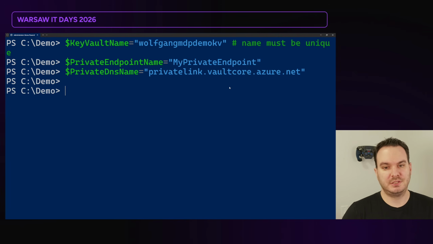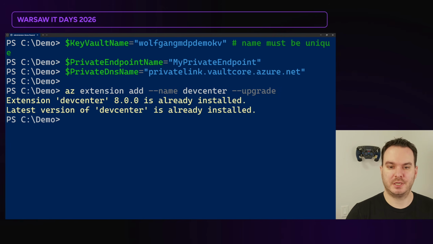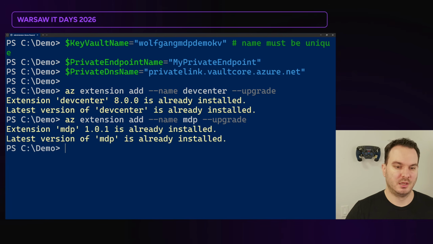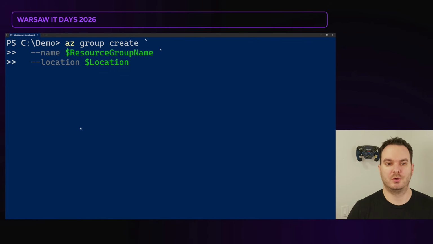So next we have to install 2 extensions for the Azure CLI. The first one is named Dev Center. So here we'll see I already have this extension installed and I also don't have any updates available. And the second one is called MDP for Managed DevOps Pool. Here also I have the newest version, and with this we're ready to go. So first I'm going to create a new resource group and we're going to deploy everything inside this resource group.